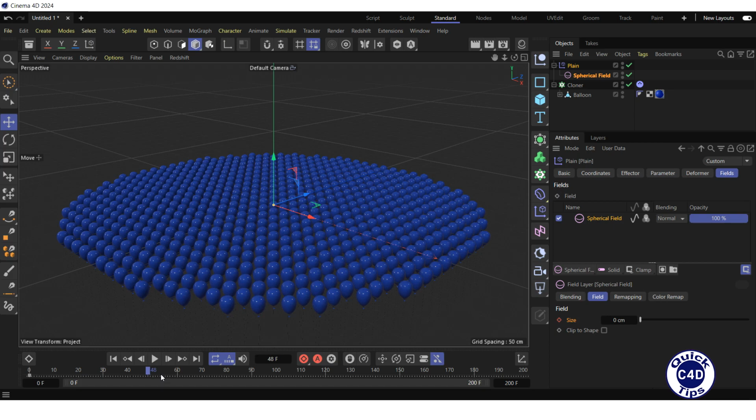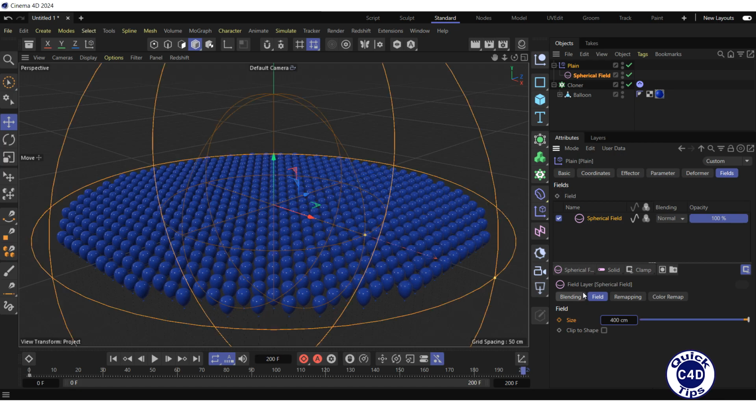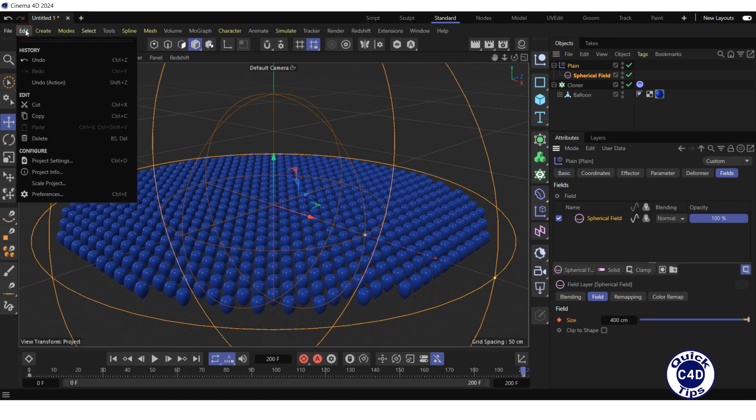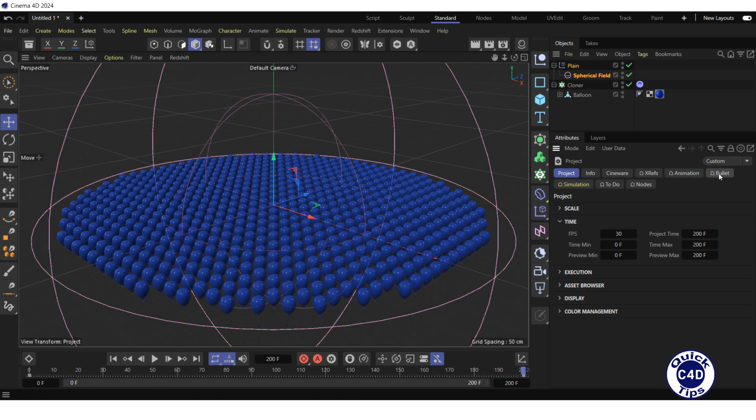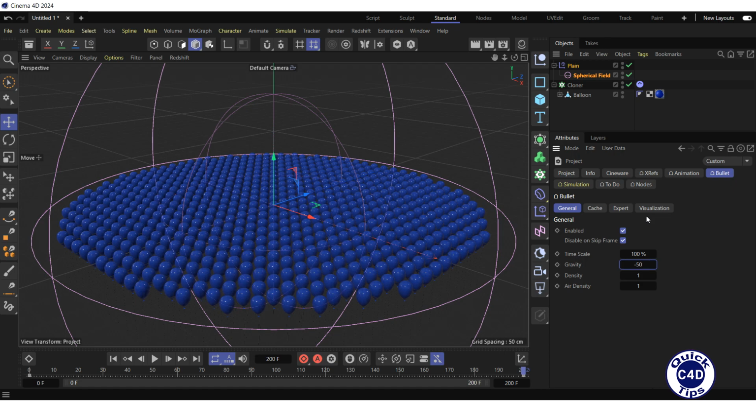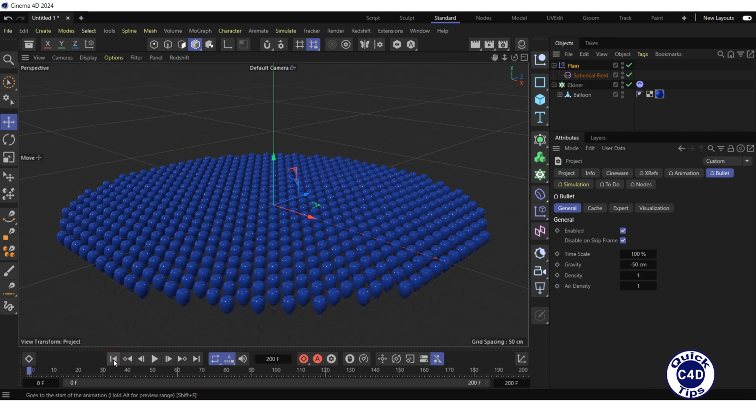Then move the time slider to frame 200, set the field size to 400 cm, and click on the diamond to the left of the size to create the second keyframe. Open the Edit menu, click Project Settings, go to the Bullet tab, and set the gravity to minus 50 cm, so that the balloons fly upwards. Finally, go to the start of the timeline and press the play button in the animation toolbar.